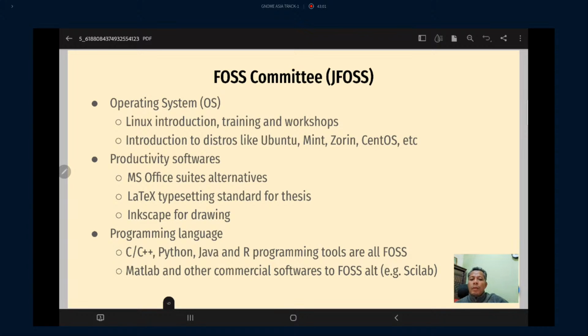And we are also planning on replacing commercial software which has been heavily used in our curriculum, such as MATLAB, with suitable open source software such as Scilab.